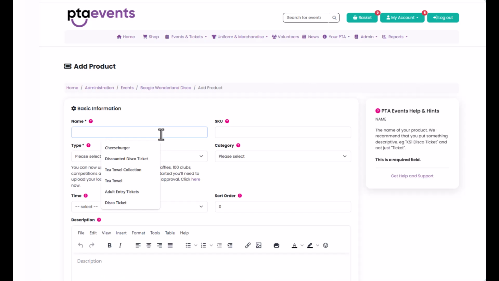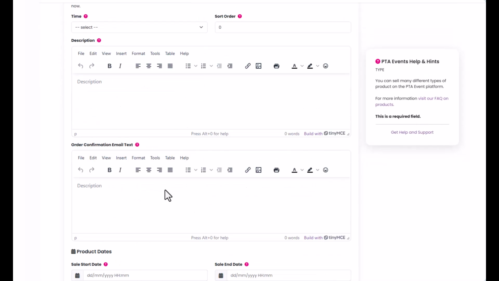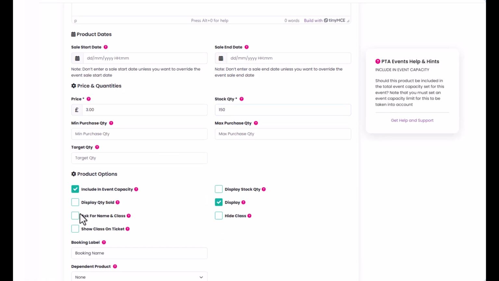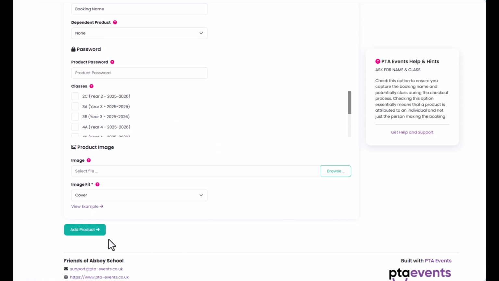Complete all of the information for your full price ticket, including name, ticket type, price, stock quantity. I'm going to include this in the event capacity and I'm going to ask for name and class, and then click on the Add Product button.